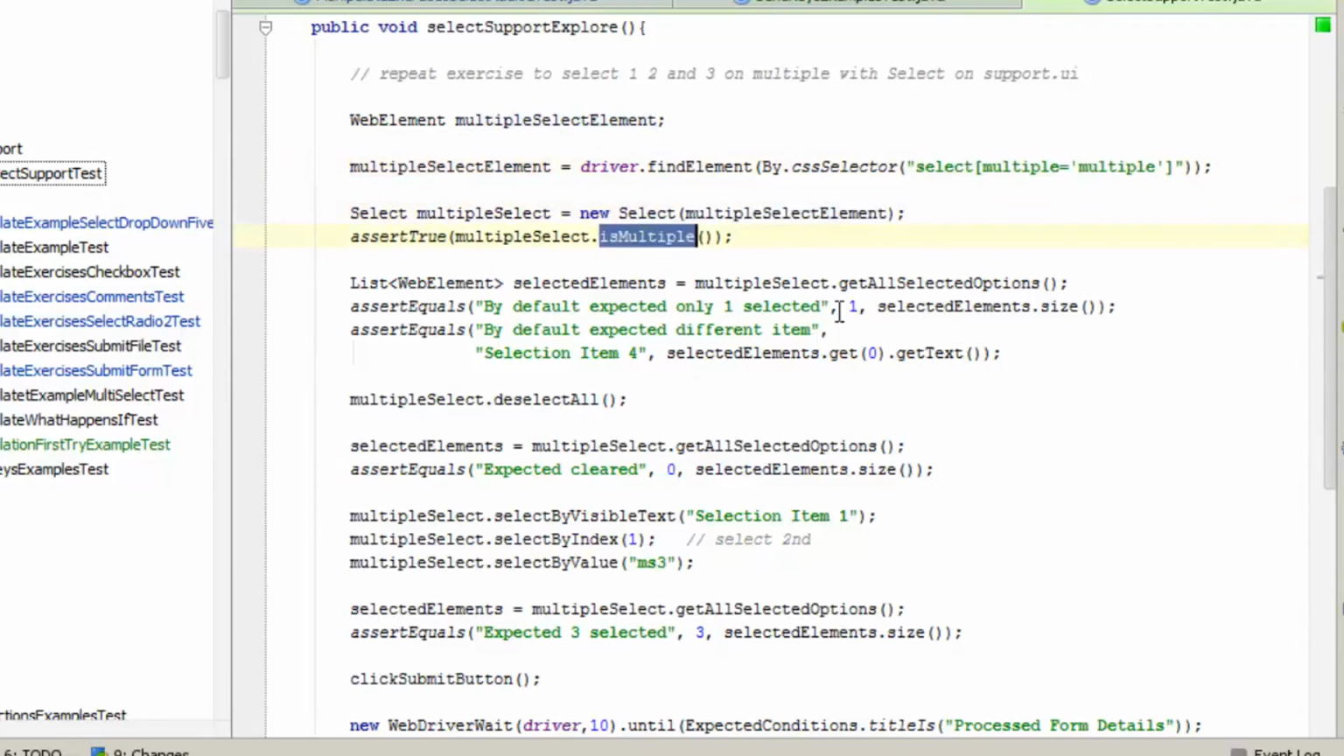I'm asserting that it is a multiple select using the interrogation method, because it's supposed to be, and this suggests it really should be. So I'm really just checking the semantics around this select support class. Then I want to get all the selected options, because remember, one of the things we had to do was make sure that we're only selecting 1, 2, and 3. So I am getting a list of web elements for all the selected options. Then I'm checking that there is only one thing in there. There's only supposed to be one thing in there, which is item number 4.